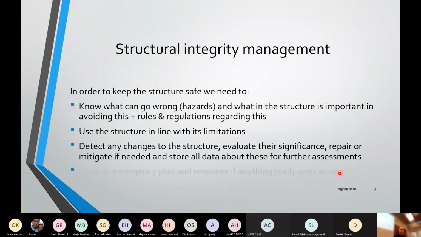So yeah, we need to use the structure in accordance with its limitations. If we found that there is a damage, we may have to say you have to evacuate an offshore platform if it's going to be a storm. Or you may say that you're not allowed to use this bridge for any car heavier than 3.5 ton, etc. And then you have to make sure that you actually are doing that.